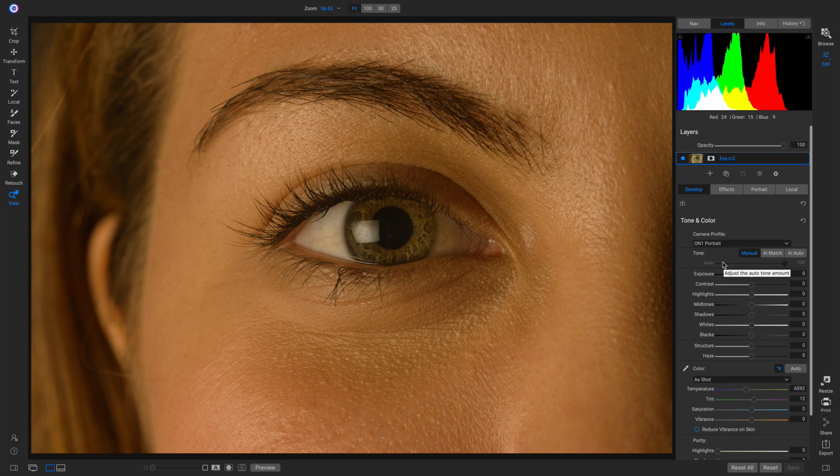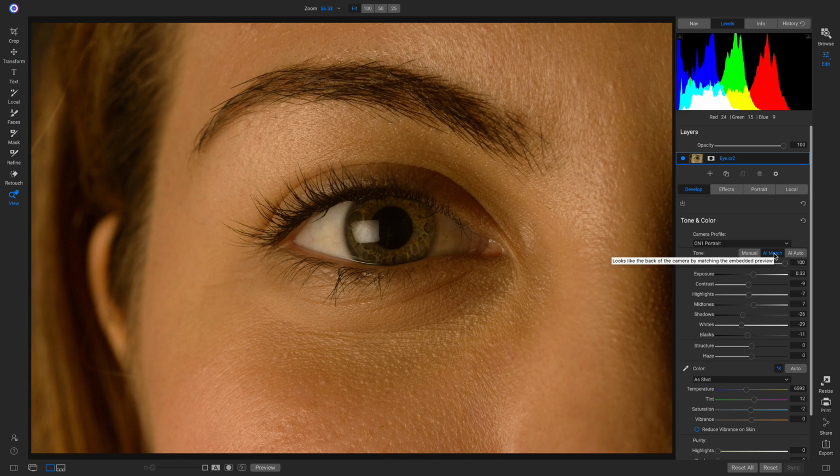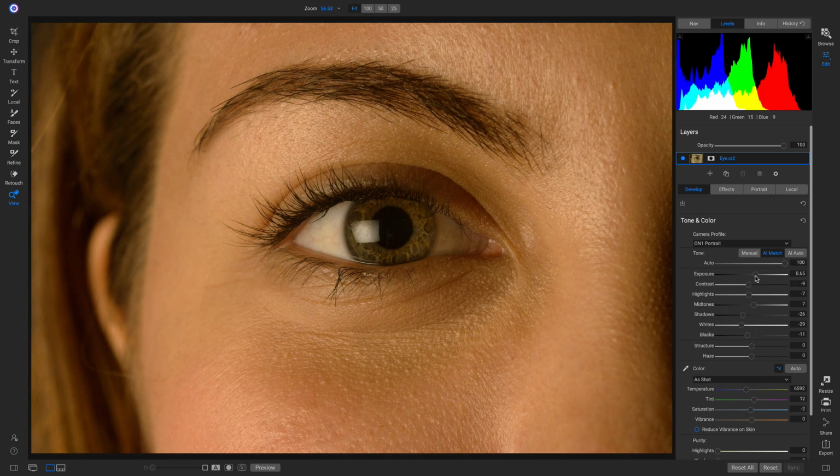And now to build our foundational look and set the tonality, all I'm going to do is head over to this new AI Match feature. You can see it's modified all of the sliders to set the foundational tone. And I think I'm just going to pull up on the exposure just a hair. That's the great thing about using these features, is that we can always go back and modify them to our taste. So now let's head into effects and let's correct our color.